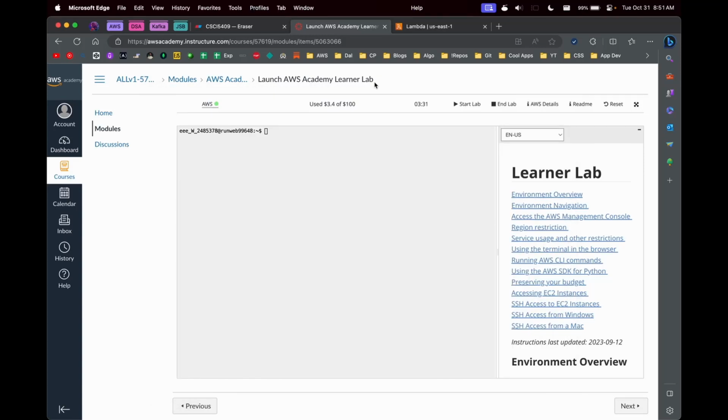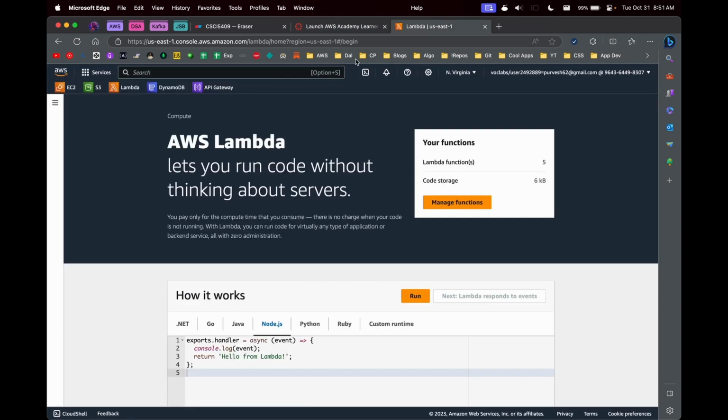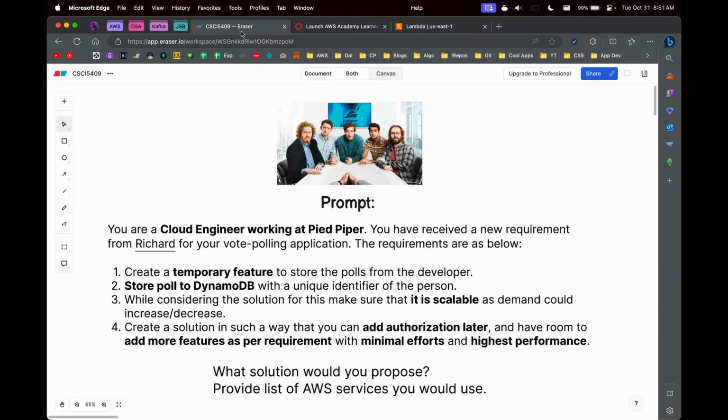Hello all. So today's lab is about AWS serverless, and in this lab we don't have any theory, so it's all hands-on. So in this lab you'll learn about multiple services. So before going to services, let's do one exercise. So there is a prompt.